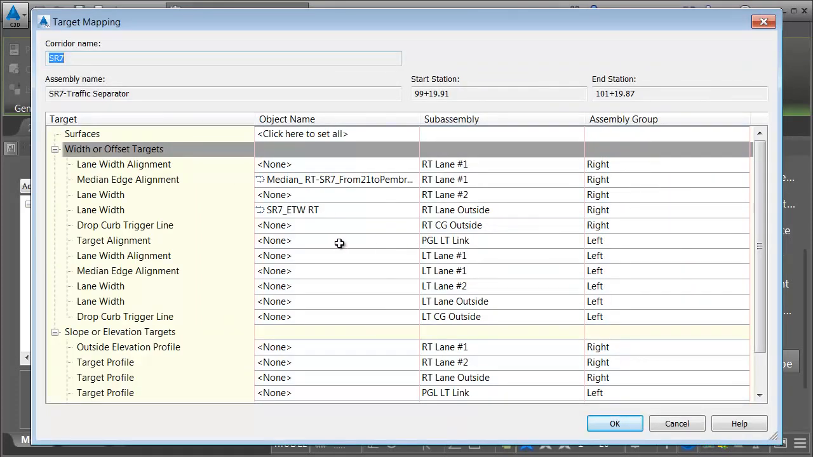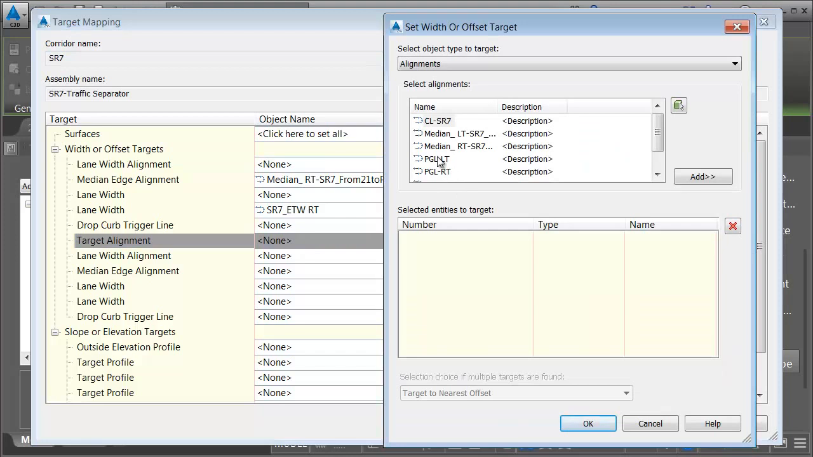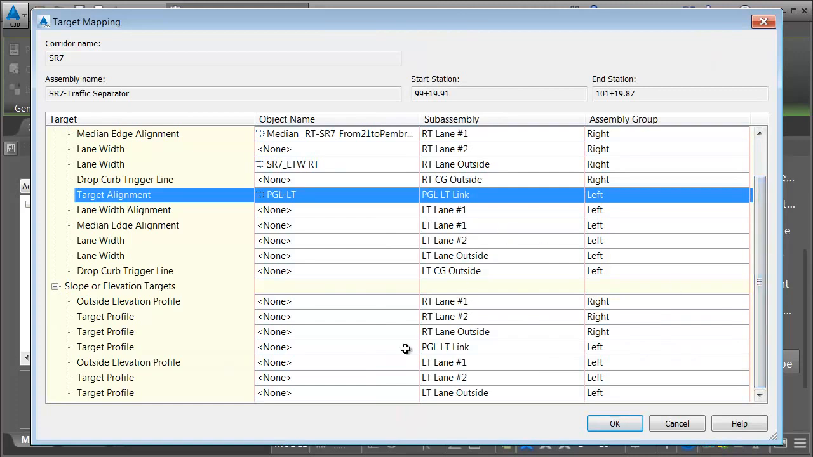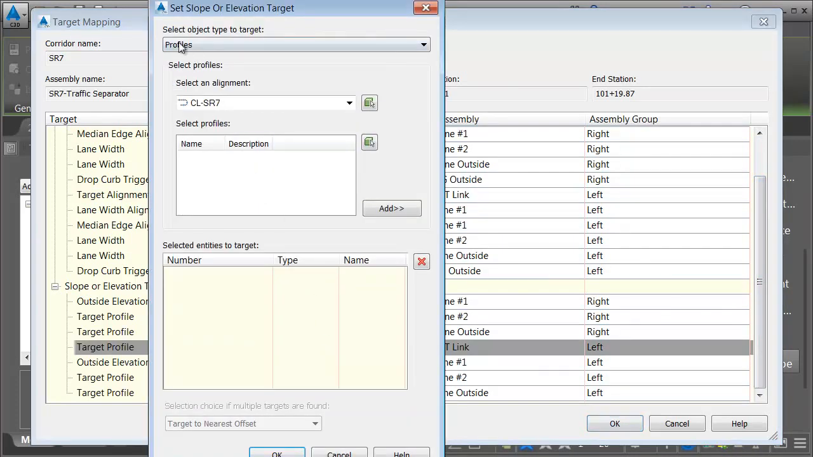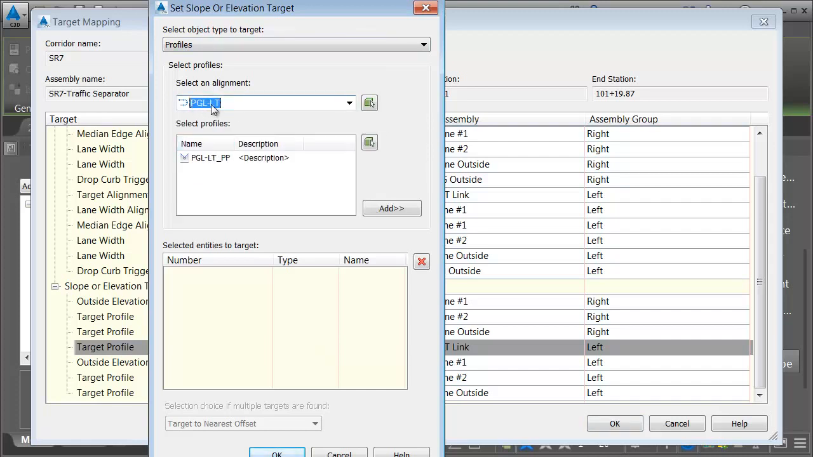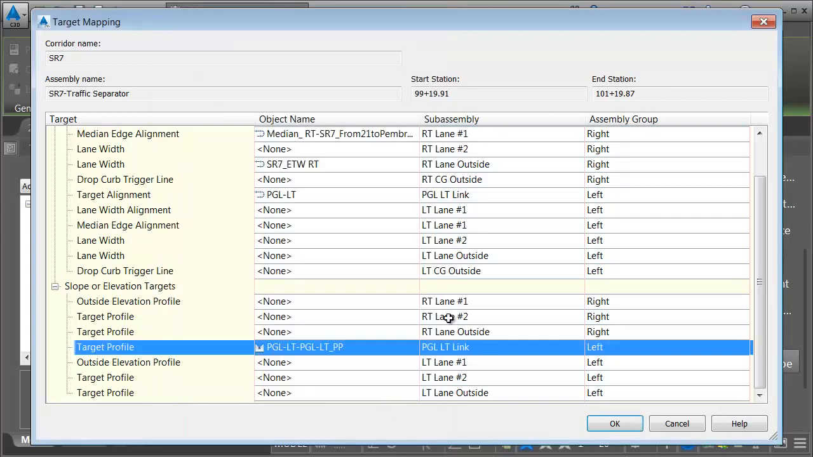Let's take care of the PGL left link. I would like this to follow my PGL left alignment. Remember, this is also a vertical target. Let's come down to PGL left link. We would like that to follow a profile. I'd like it to follow the profile associated with the PGL left alignment. We'll follow PGL left proposed profile. Let me click add, and I'll click OK. So now the left lanes are going to be independently controlled of the right lanes.